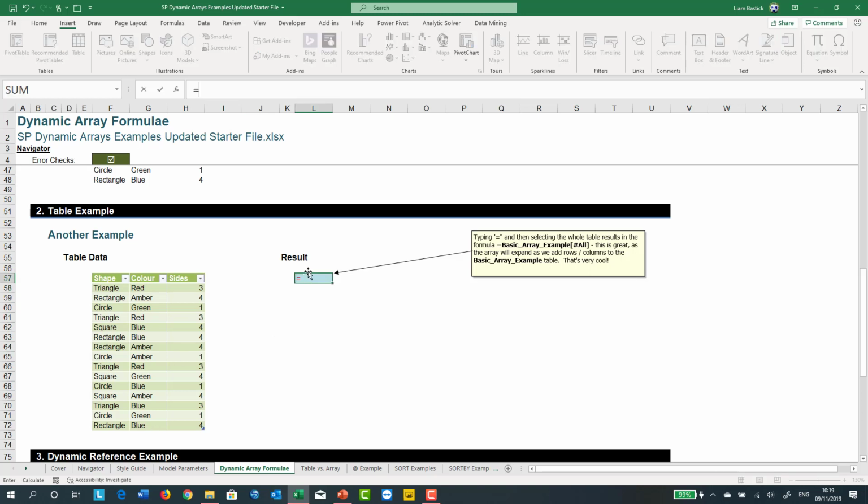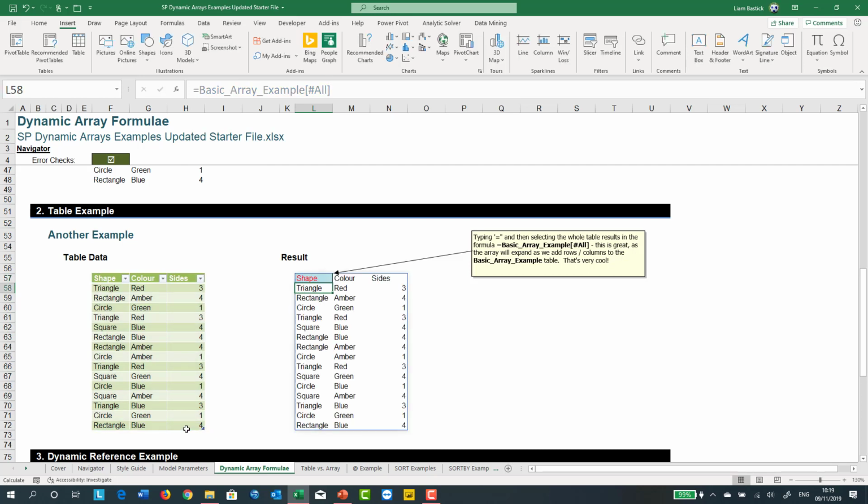If I just go here, equals, and highlight this whole table and press enter, lo and behold, I have the exact same table here. I've called the table basic array example, and it's put this hash in. Now, the hash is the symbol that normally gets used to say that you've brought in the entire table. It's my definition of it, but it means complete. But that hash symbol is quite important because now that I've got this as an array, this array will actually change. So if I put another one in here, it will automatically update.